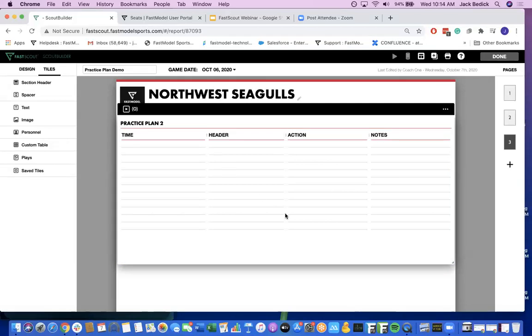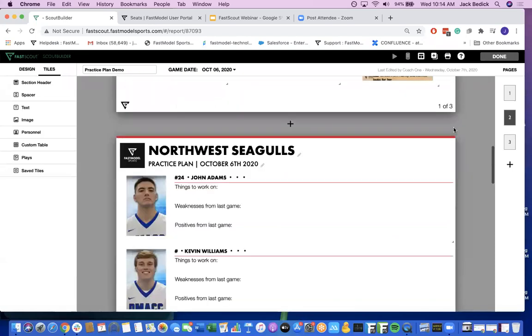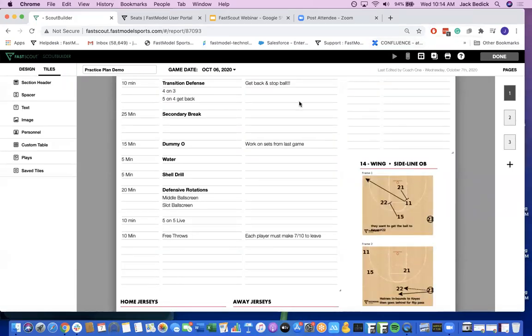Oops. All right. Yeah, just again, that's going to be a main thing for creating those templates.